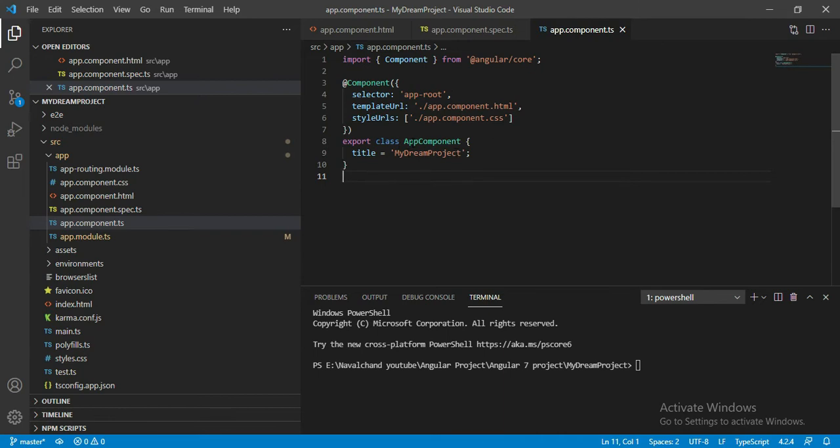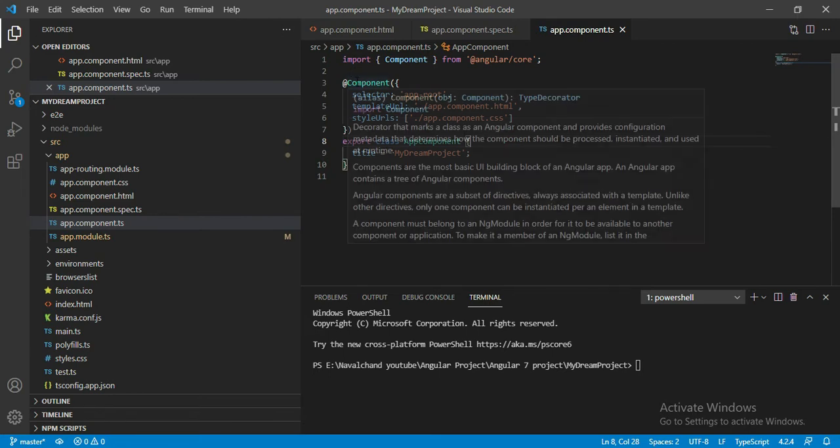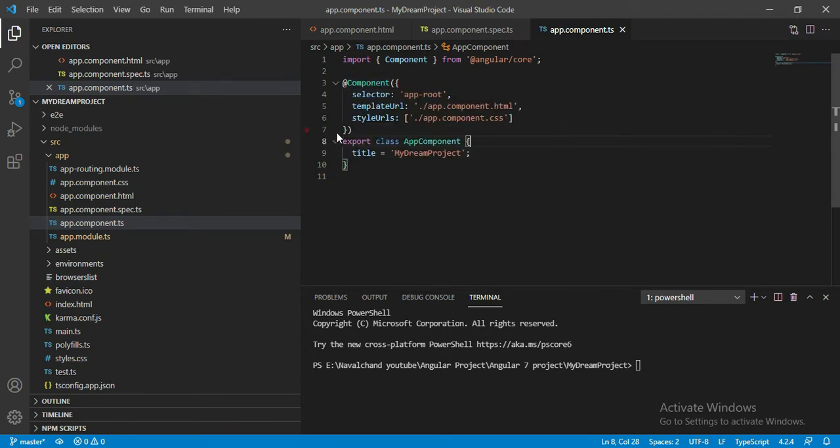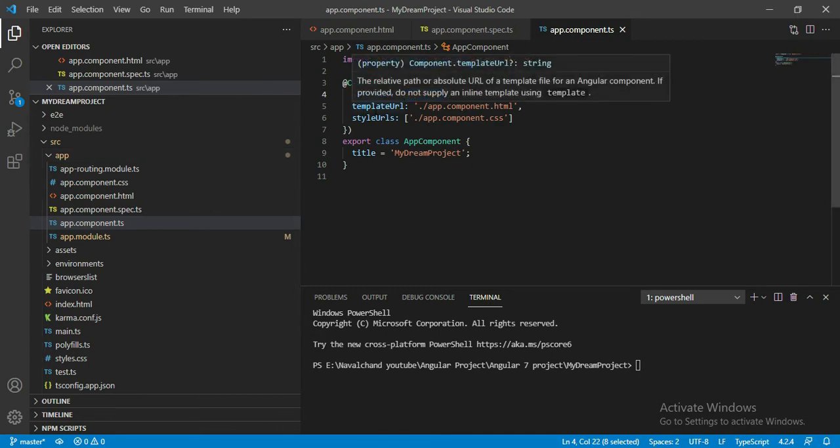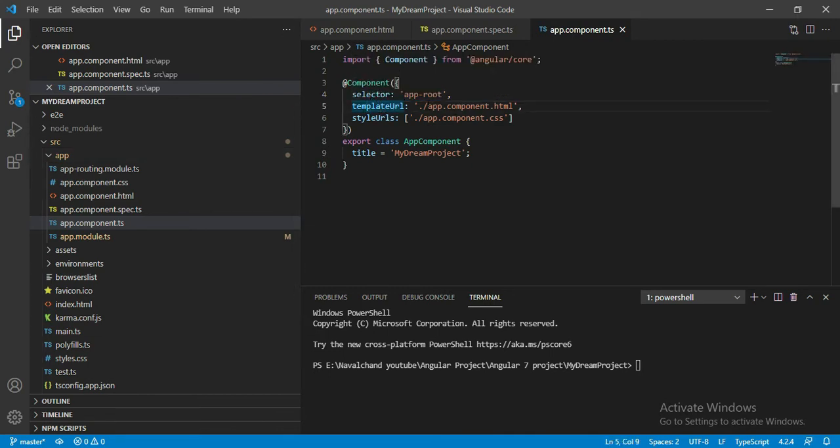Here we define a class. Inside a class we define methods for defining any operation. You can see here we use @Component. Inside the component we write the selector. This selector we can use anywhere for populating this component. Then we have templateUrl. In templateUrl we pass the HTML file URL. Then we have styleUrls. Here we pass the CSS file URL. The HTML file and CSS file are present in the same folder. That's why ./ that particular file name .html and ./ that particular file name .css.